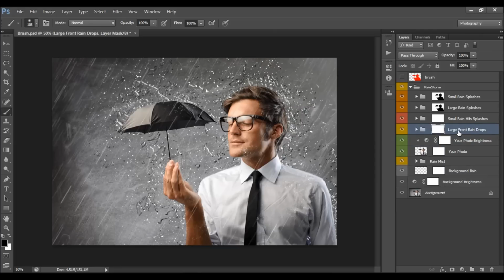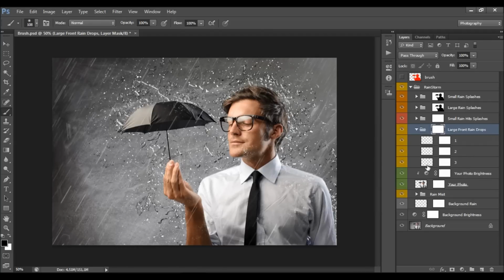This is the large front raindrops. Okay, that are these large drops. They are going over your photo and the background. Okay, and they're layered. So if you want to make them more thinly deployed, just turn off some of these layers. Okay.